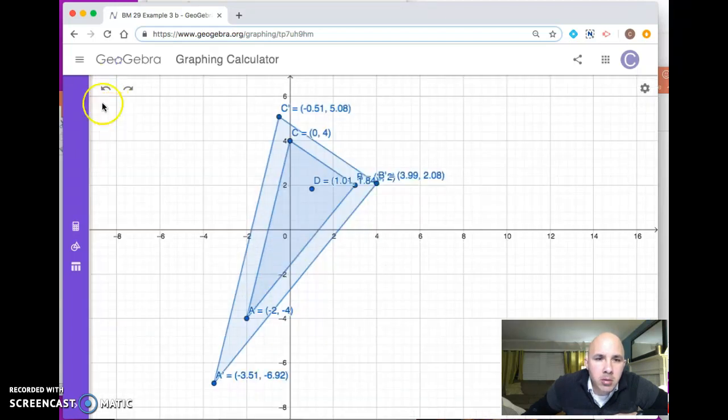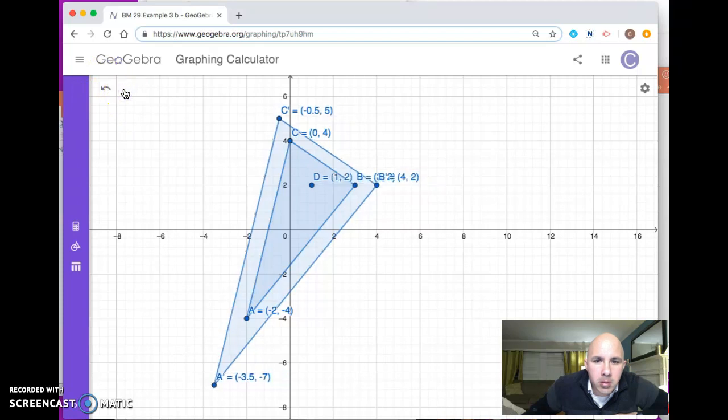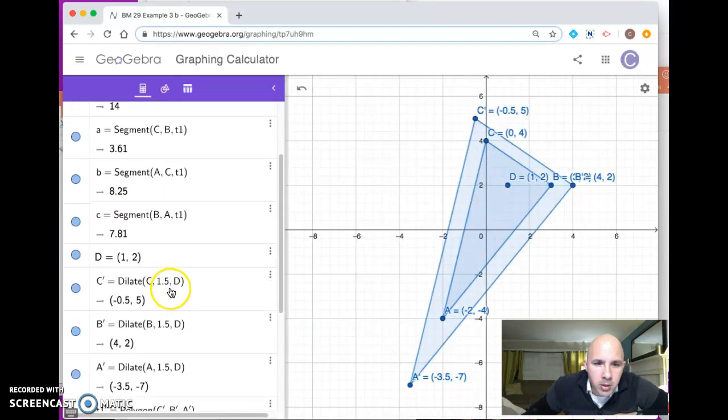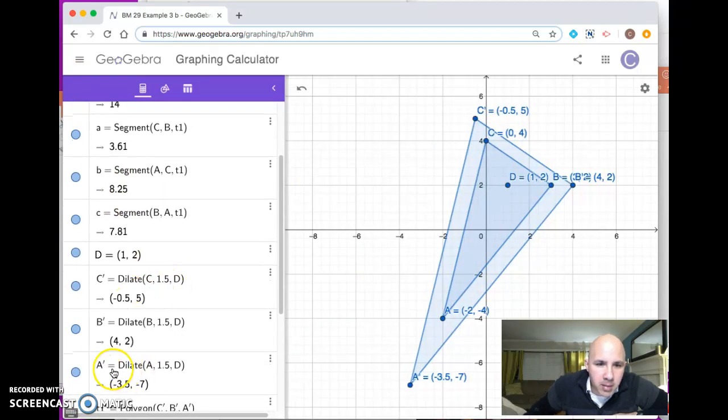You can also go to the calculator and you can notice your A prime, B prime, and C prime. And these are the points that I like to see on your benchmark. Again, let me know if you have any questions on this. Try to copy what I'm doing on GeoGebra for you to get the practice in.